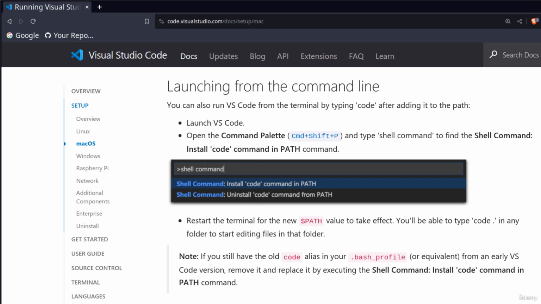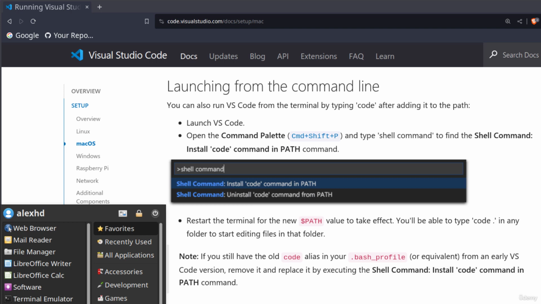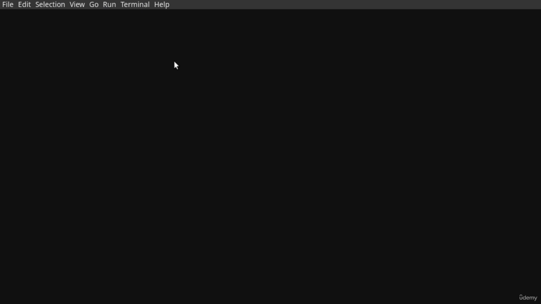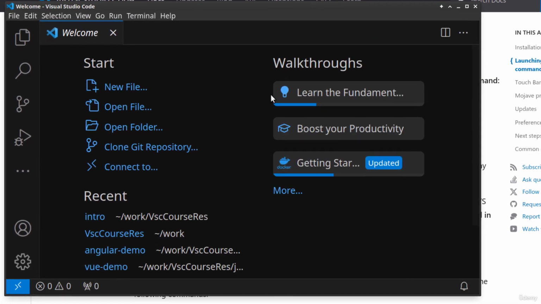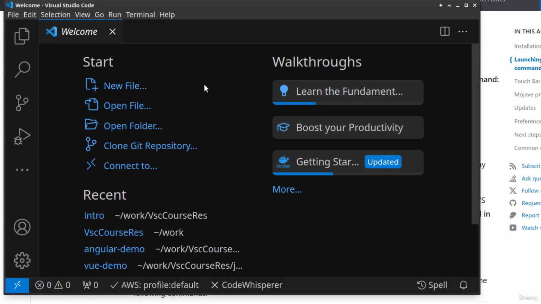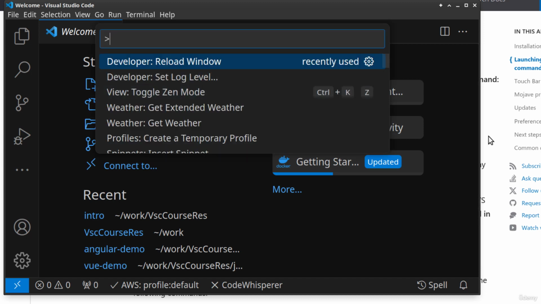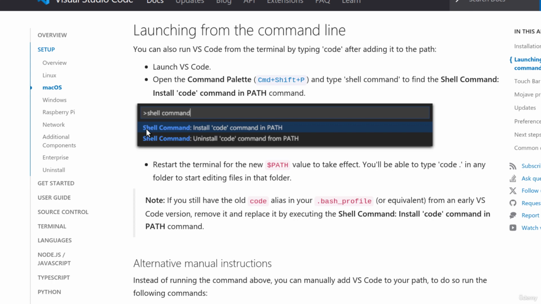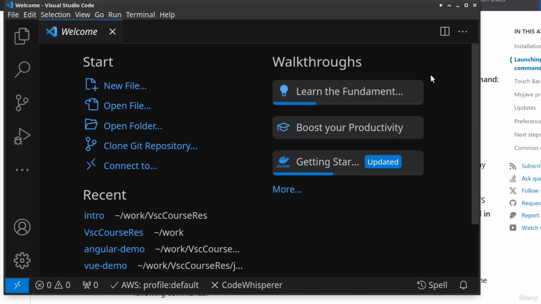So for this, you first need to open VS Code regularly. You can simply open it, and inside VS Code you have to press F1 or Ctrl+Shift+P, and then you can simply enter this command right here: shell command install code command in path. Alright, after you do this, then you can watch the remaining part of this lecture.